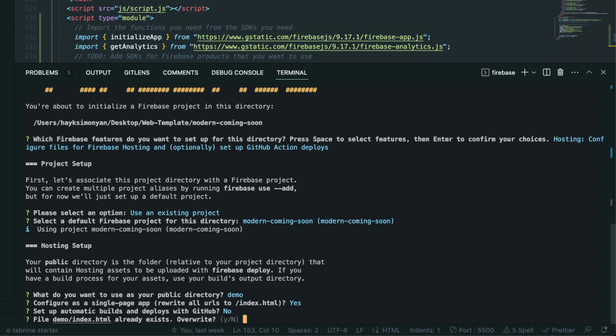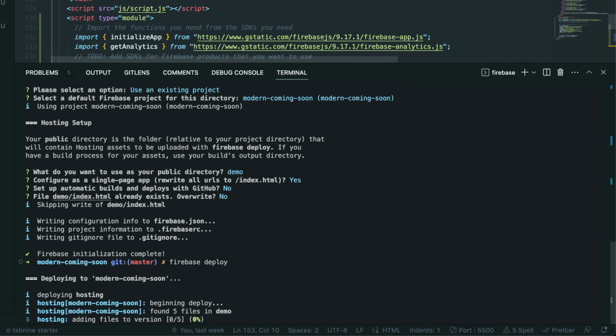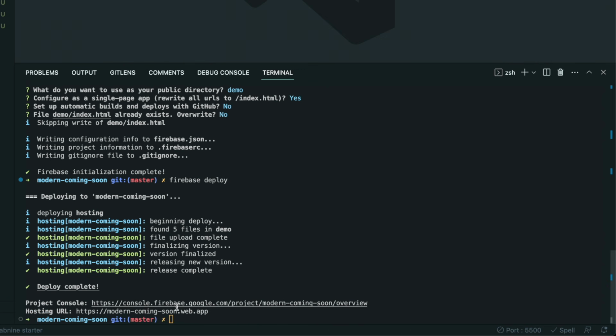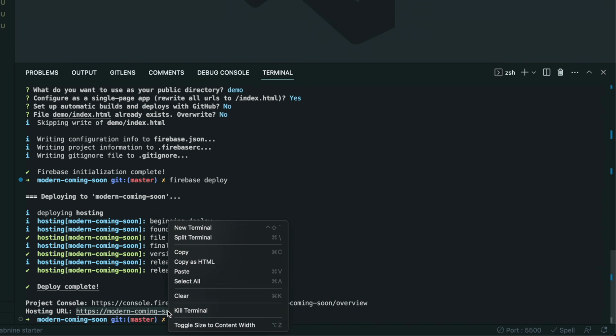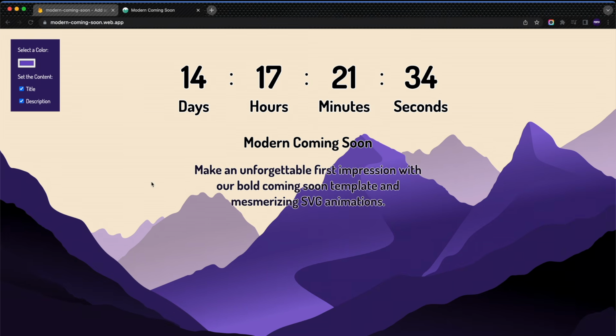Here, it asks to overwrite the main index.html file, and you should choose no, otherwise it will clear the content of your HTML file. And now we can deploy our website by just running firebase deploy from the terminal. After deployment, Firebase CLI will give us the hosting URL, which we can open to verify that our web app is deployed. As you can see, it is successfully up and running.